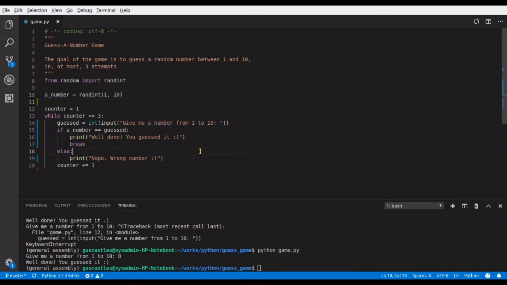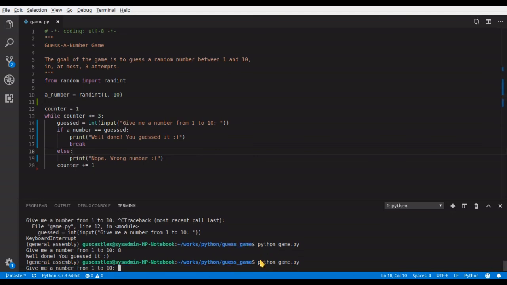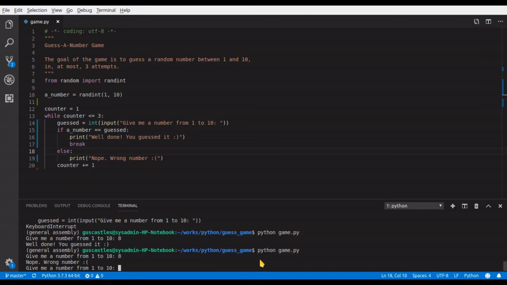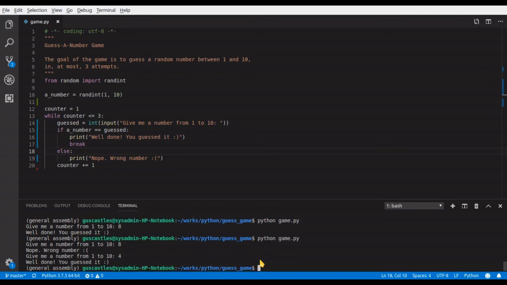Exactly. So save it. Let's try it. Try 8 the first time. Okay, let's try 8. No, it's not 8 anymore. Try again. 4. Yeah! Well done! You guessed it. But the program picked a number randomly, so it can be anything between 1 to 10.